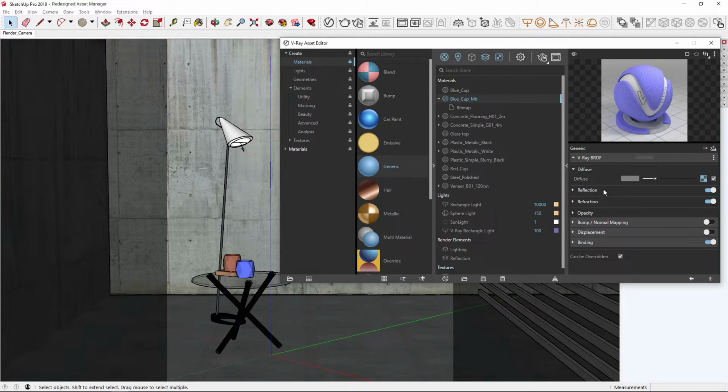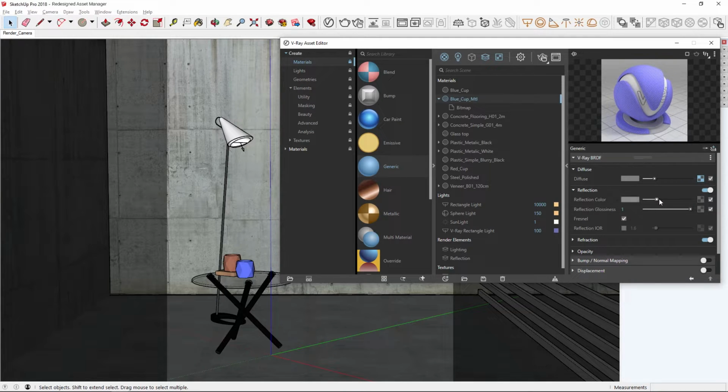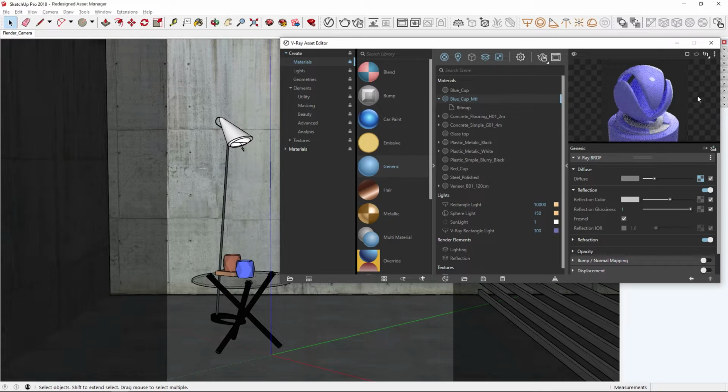For example, let's drop down the reflection menu here and slightly increase the reflection color parameter a bit. And you'll see that the material updates in the swatch to display a light source reflecting on it. We can also select from a variety of different preview modes in the upper right-hand corner, which is helpful for getting a better feel for the material depending on your specific use case.